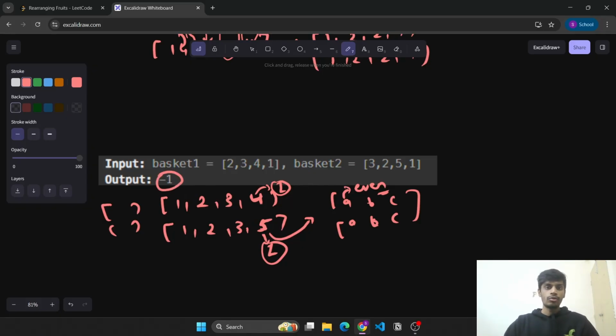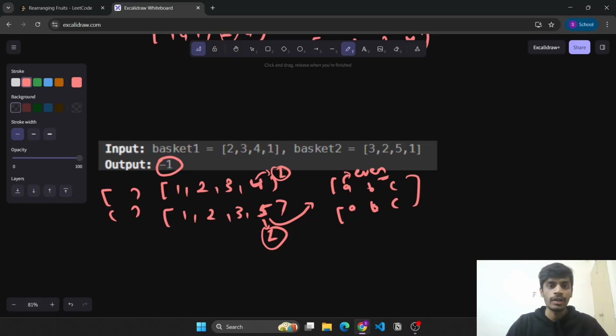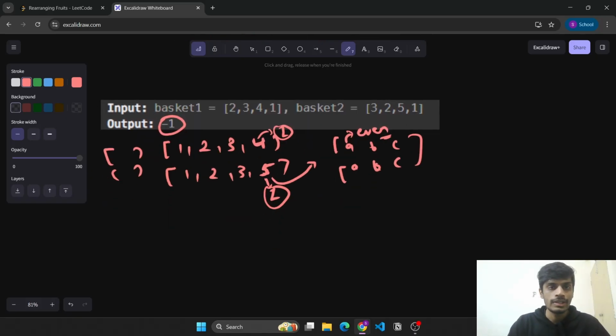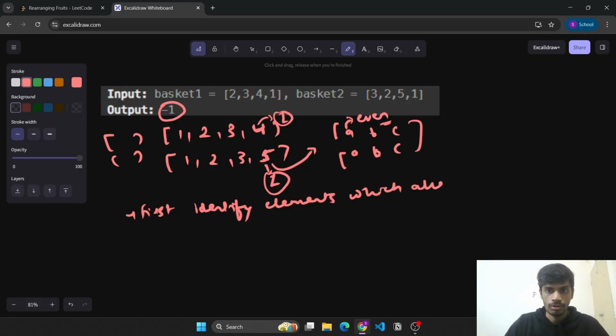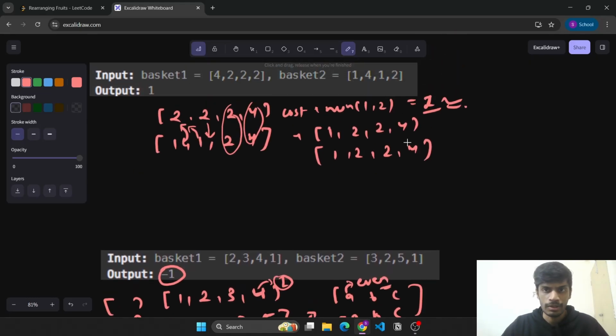So once we have identified this, we can first identify elements which are already satisfied, which already have a pair, meaning those elements which we do not need to touch to swap. For example, here this 4 already had this 4, so we do not need to account for this 4, and here this 2 already had a 2 in the second array, so we also do not need to account for this.